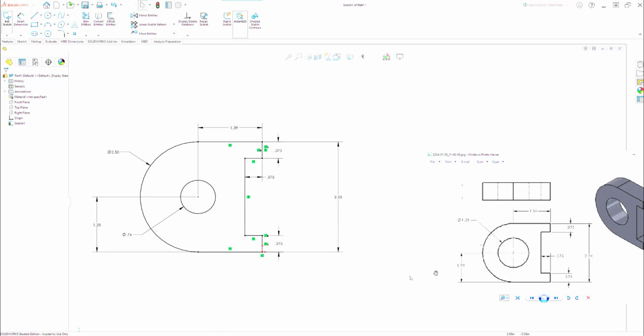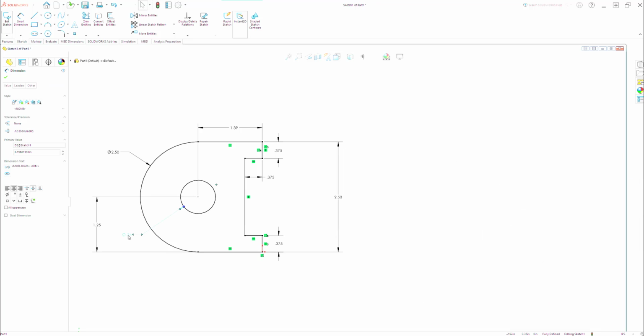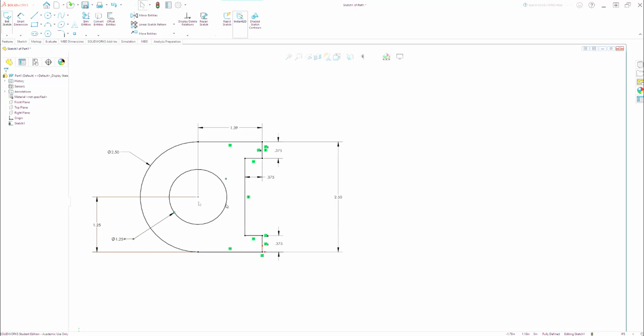Last dimension. Last dimension is a 1.25 inch inside circle. This one's 0.76. So we click on that. We double click, we get the value that pops up, 1.25. Hit the enter key, and there we have it. We've now created it. So what's our next step?